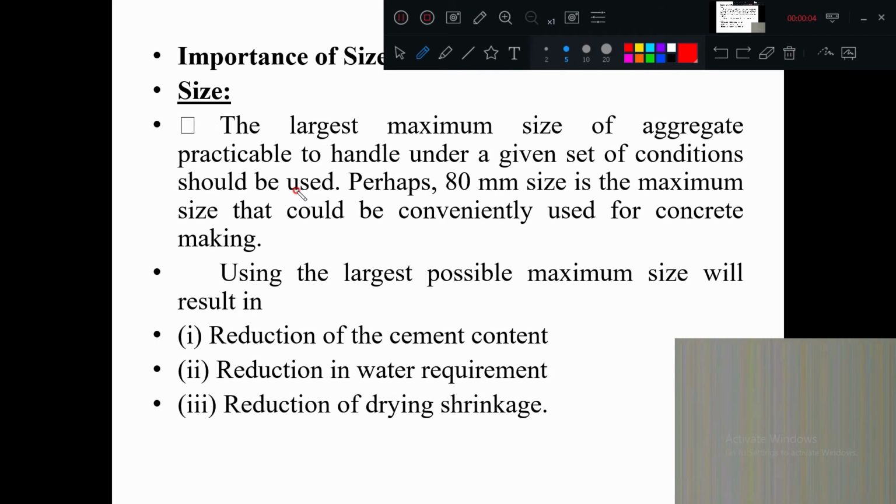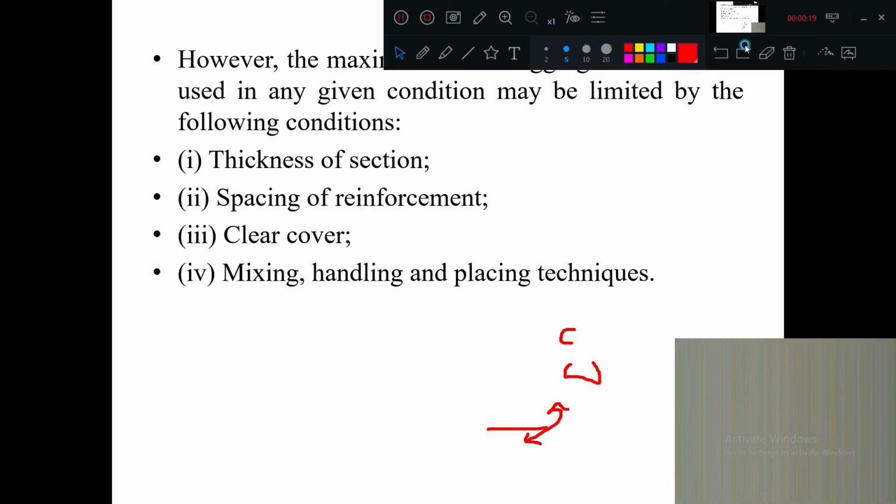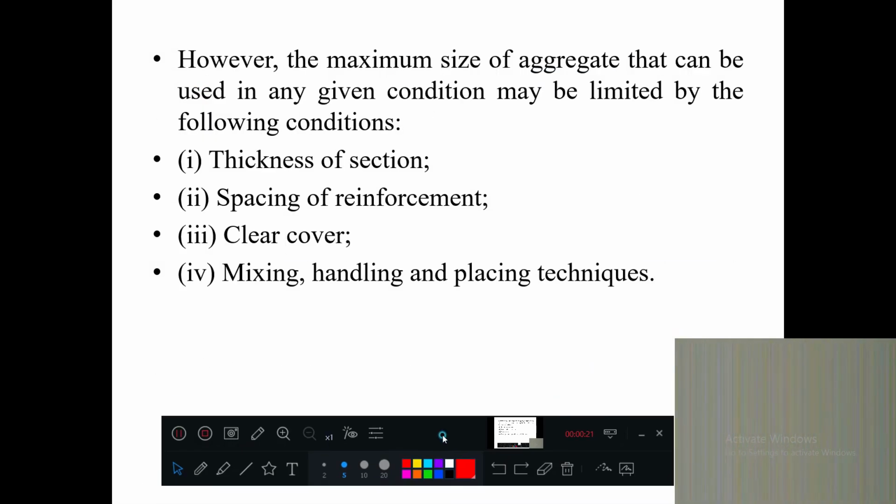Good afternoon once again. In the previous one, we have completed up to this. The advantage of using bigger size means cement is less, water is less used, shrinkage is also going to be less. But it has some limitation. What are those? We can see the maximum size you can use, but it depends upon something. What are those? Thickness of the section.